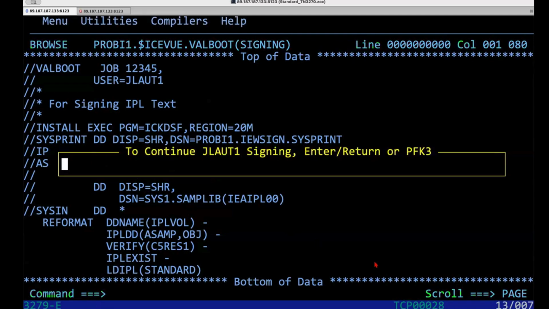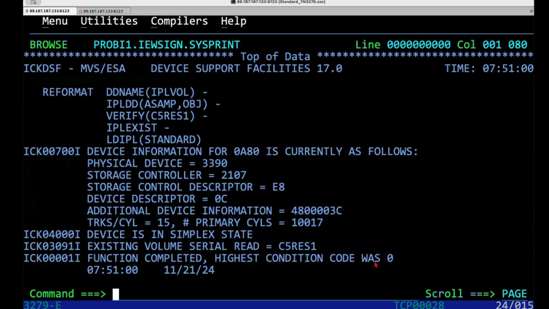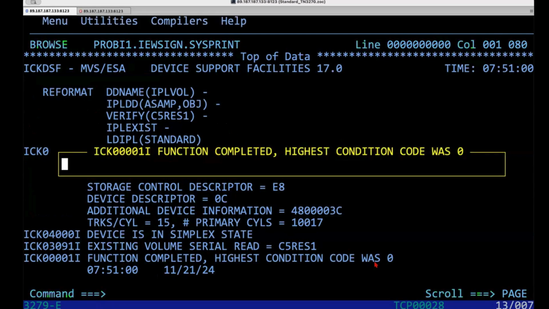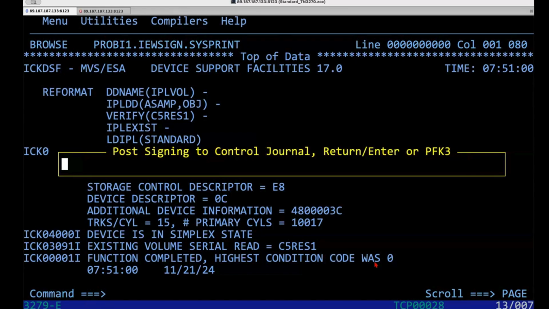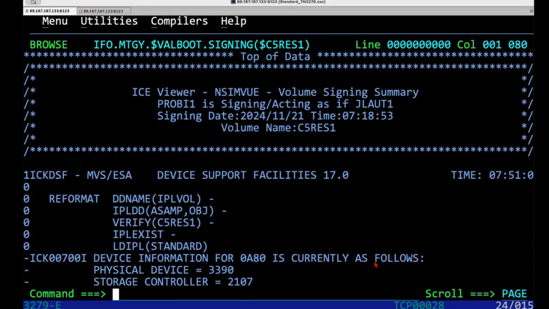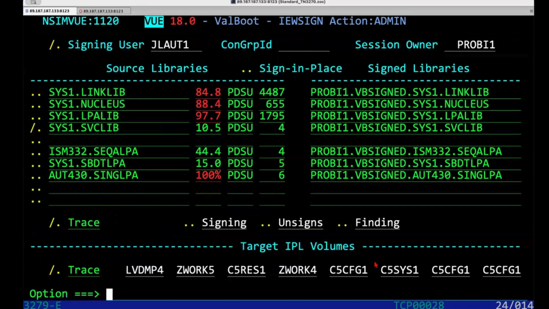Ask me if I want to continue. Yes, I do. And process completed. We'll reiterate that by telling us what the return code was. If it was 0, we'll get an option to post it to the control journal, which we will. This is what's going to be posted. And now we're back. So one last thing here.